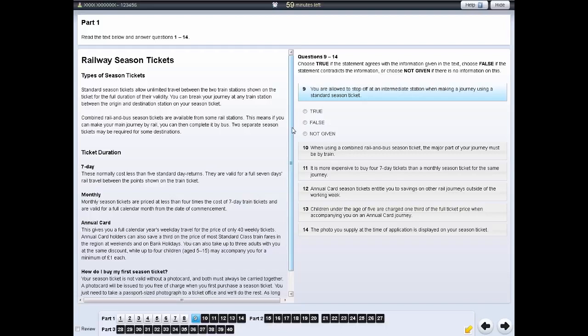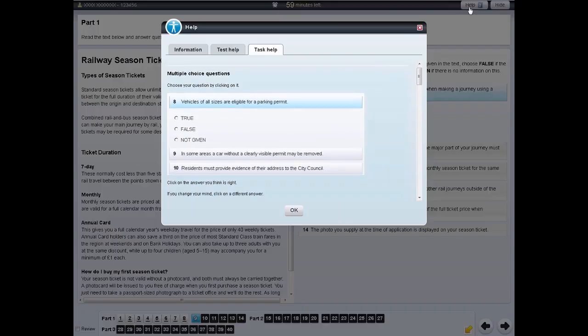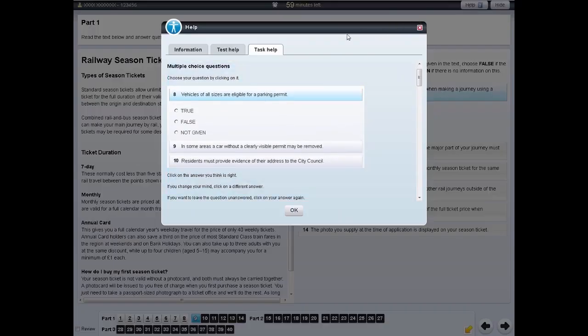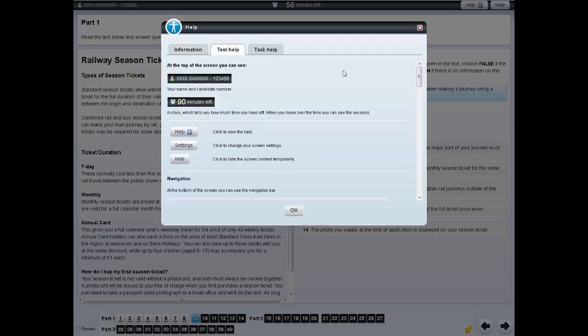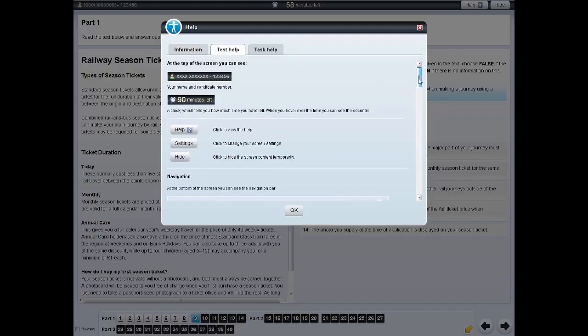In each of the tests, there is a Help button. If you click on the Help button, this will give you the information about the task you are currently doing. If you click on Test Help, you will see information about how the test works.